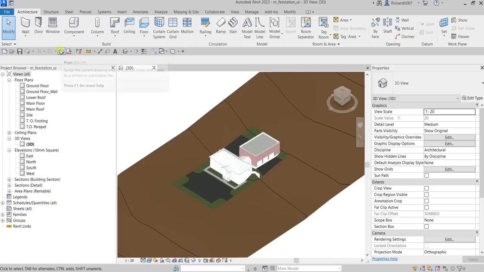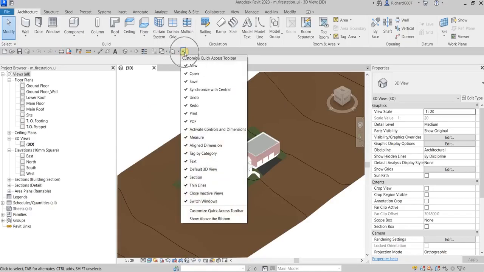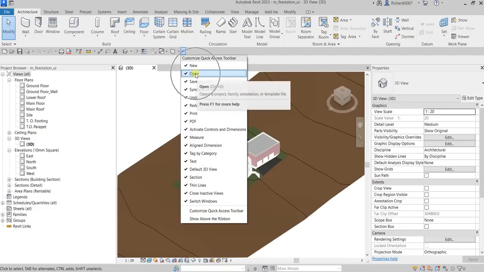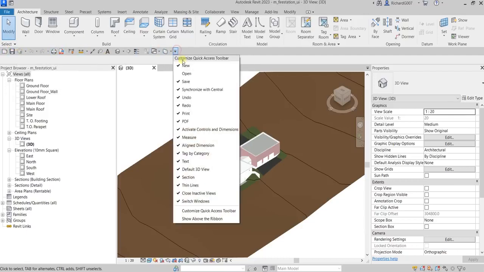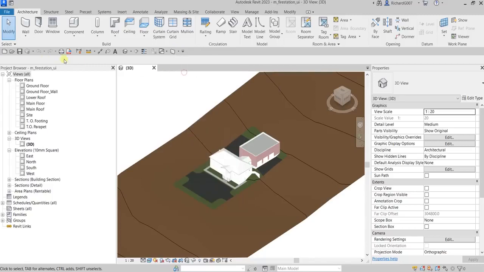Okay, so you can customize your quick access toolbar. You can click this drop down arrow. So let's say, for example, you don't want to show the open, so you can just select that one to hide that. As you can see, there's no open icon here anymore. Just click again, and then you can select the open and it will show again. So that's how you customize.